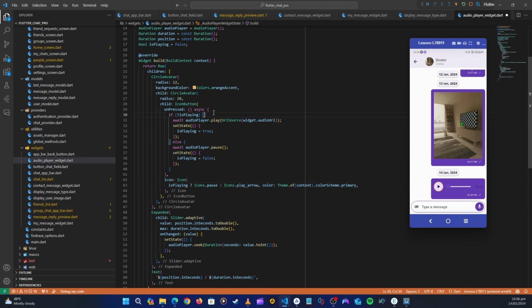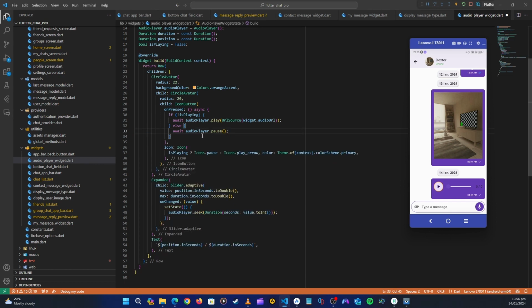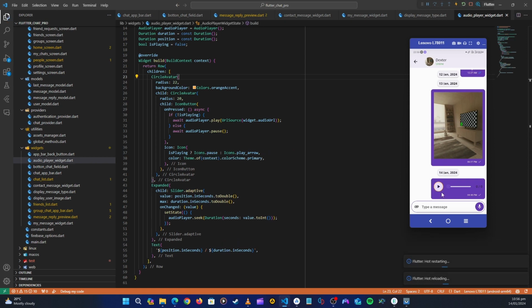And then what else? Here let's check the way it's checking. If it is not playing, it's going to play, and if it is playing, it's going to set is playing to false. So this setting, let's not do it here. Let's remove this. We are going to add listeners. And then here also let's remove this, the states. So now let's have this like that, and this play button is done. Let's hot restart so that we can see the color there.